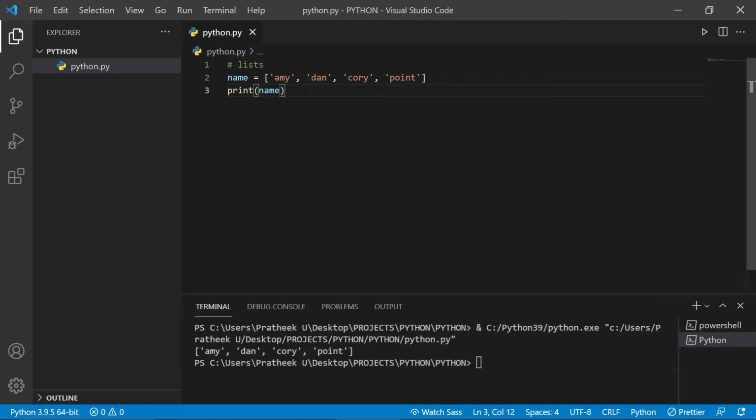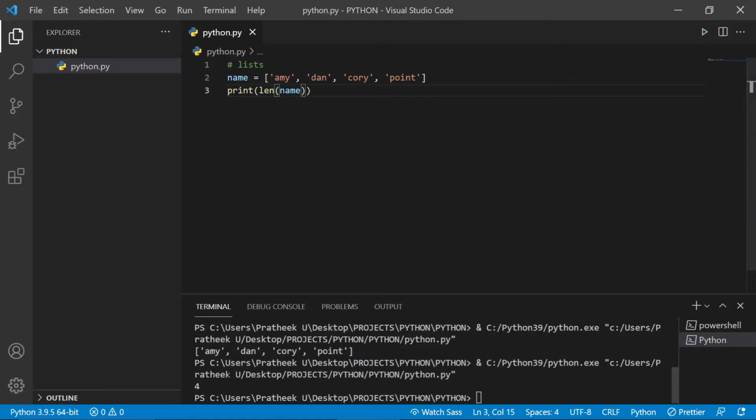Now we can find the length of the list by putting len. Just like, remember, in strings we used len. We can use len on the variable which has the list and print the value. You will find it's 4 because there are 4 contents, or 4 elements, inside the list. So the length of the list is the number of values contained in the list.